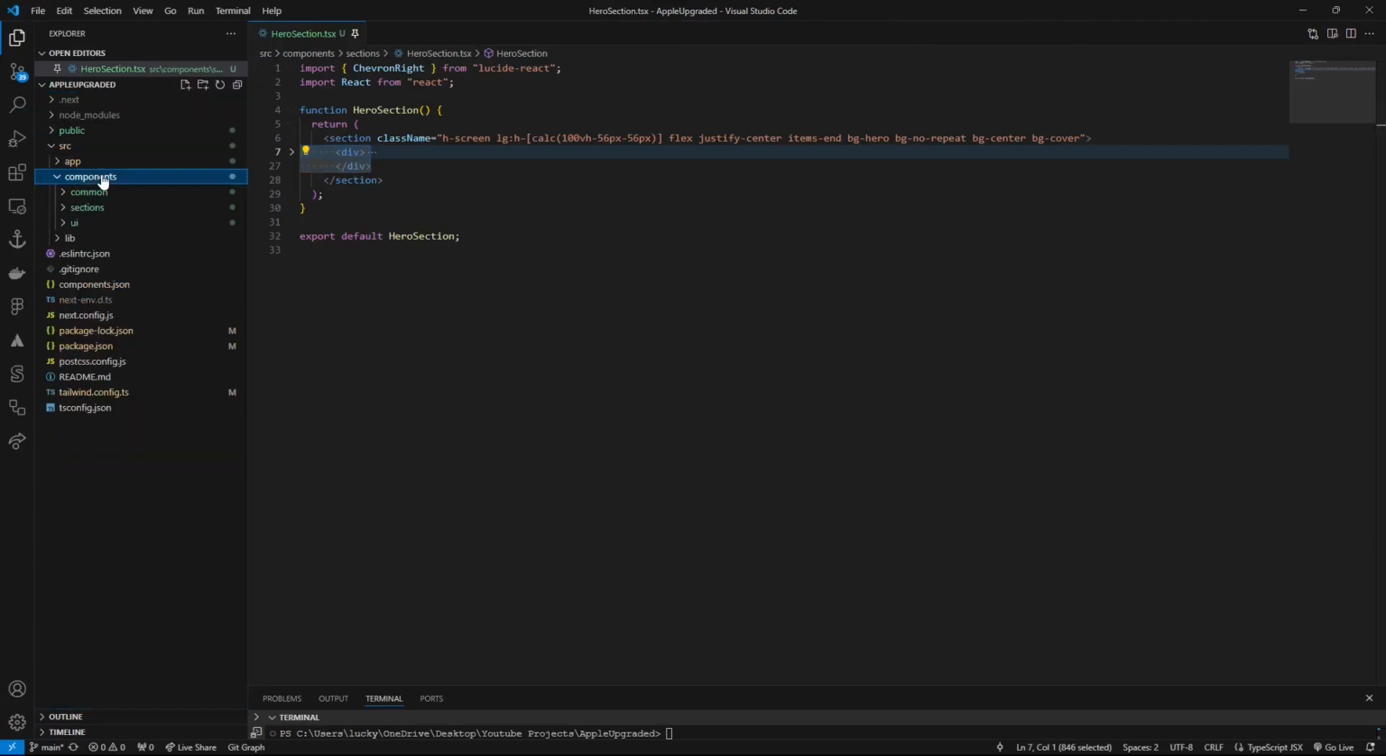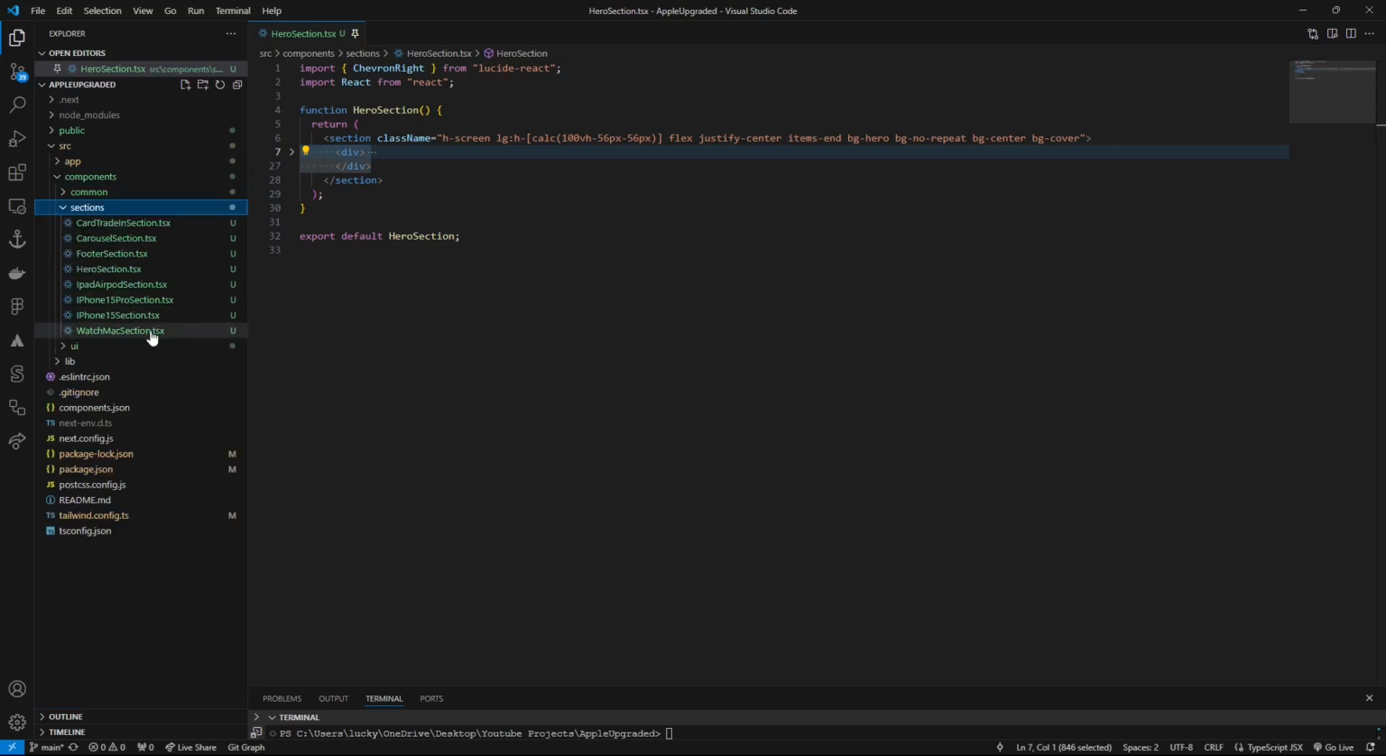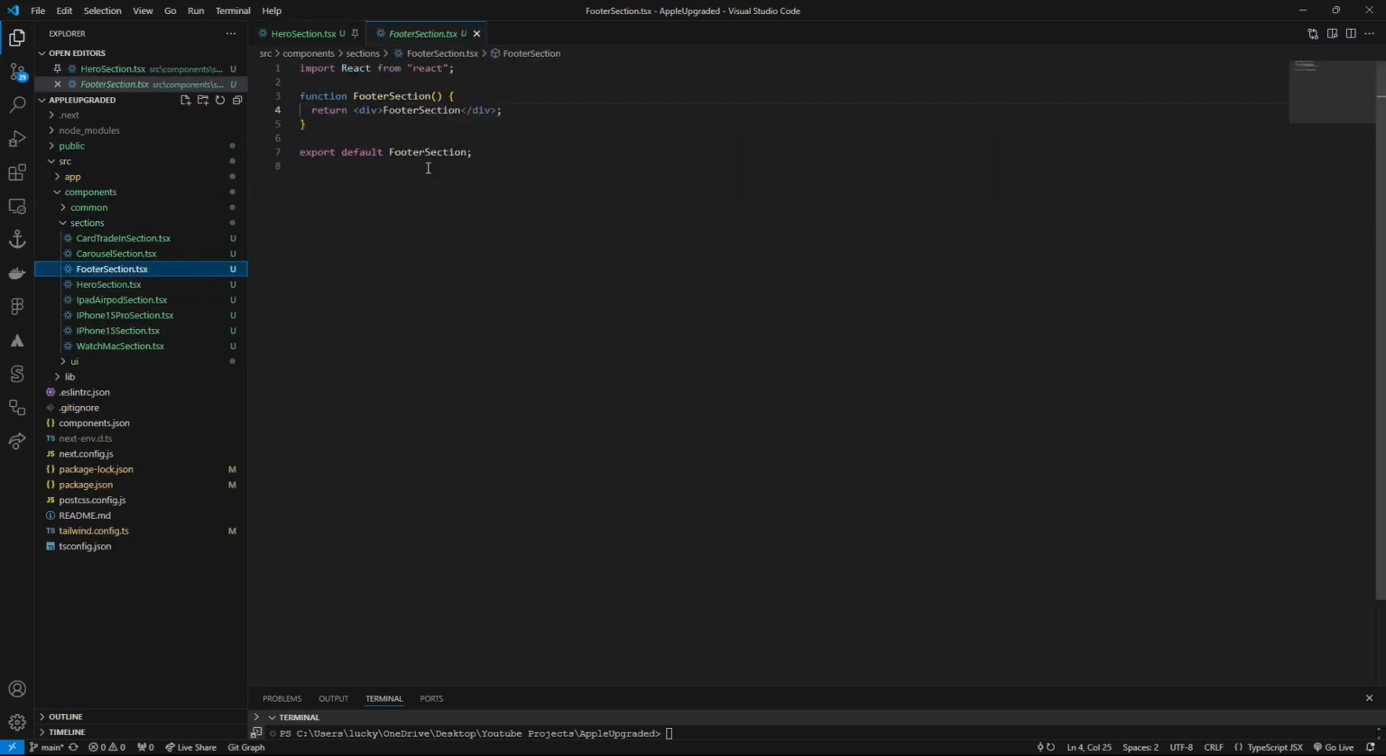Okay, so close out all of this, come in here, go to the component, go to sections, go to the footer section. So in here, I'm just going to name this to section.